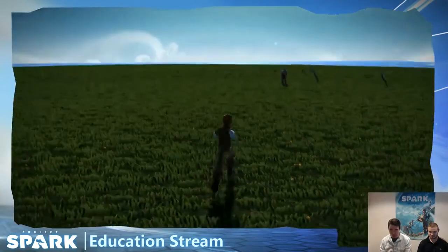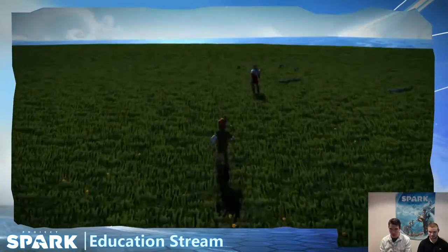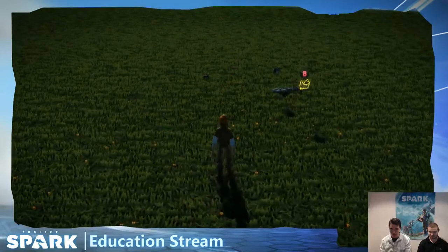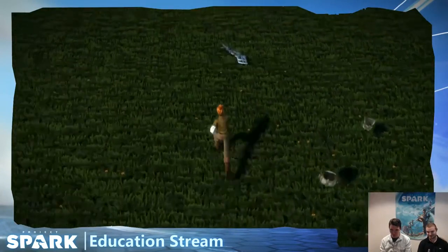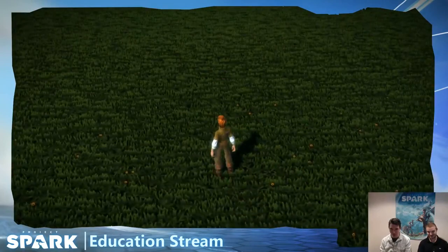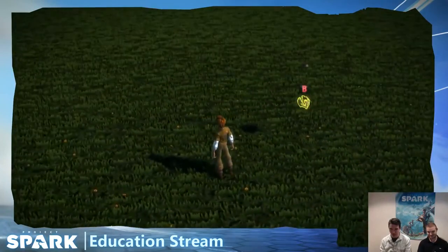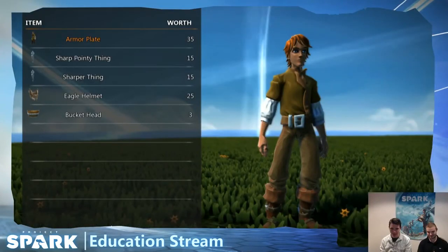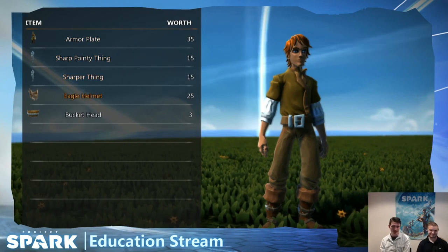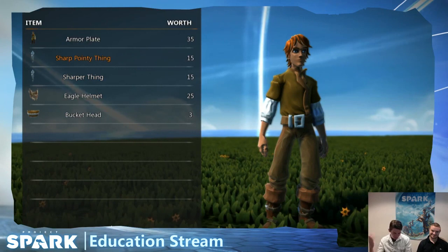So that's the fun part. Let's just test it again. We're not going to pick up the bucket first. We are going to pick up this guy first. Okay. Then we're going to pick up the old sword, the sharp pointy thing. Then the sharper thing. Then the helmet. And then bucket head. Yay! Armor, sharp pointy thing, sharper thing, helmet, bucket head. Nicely done.